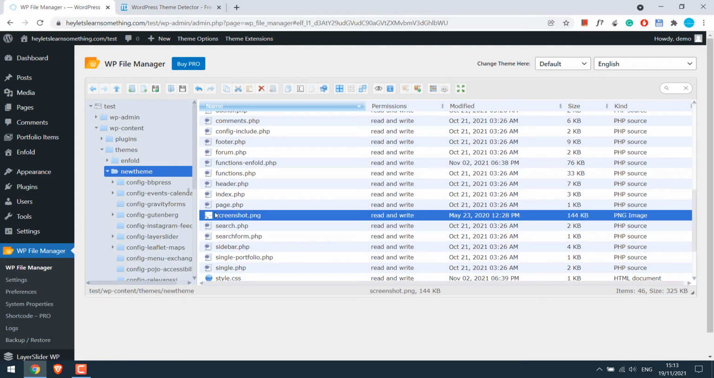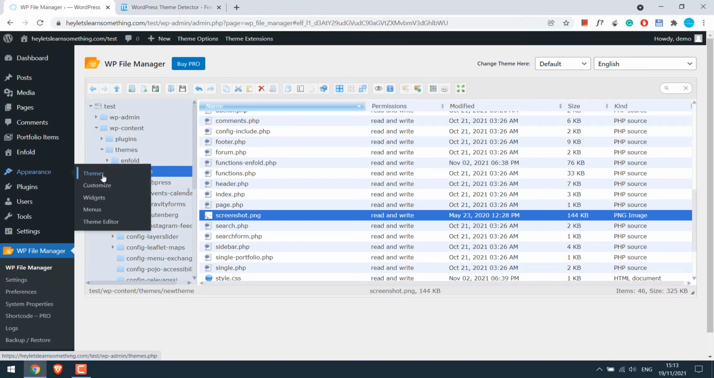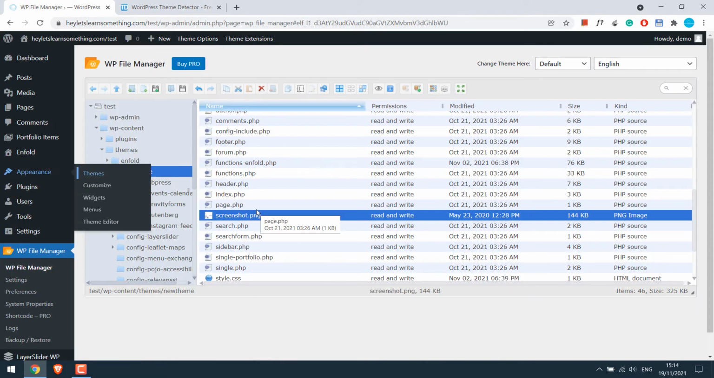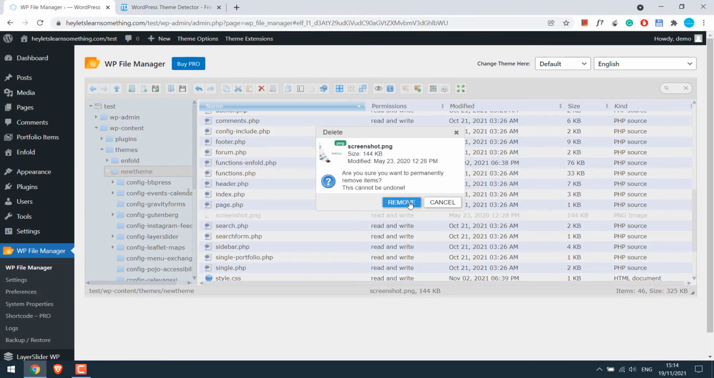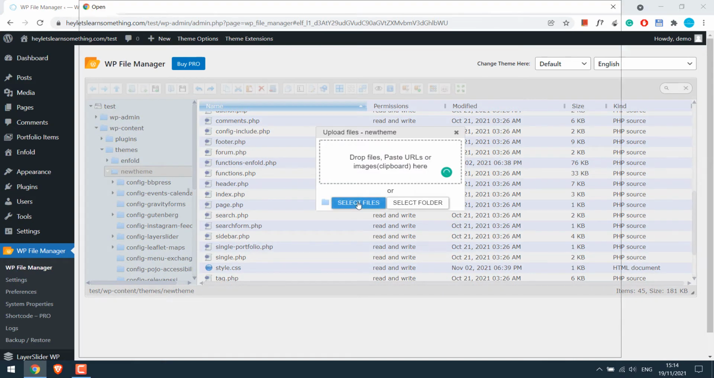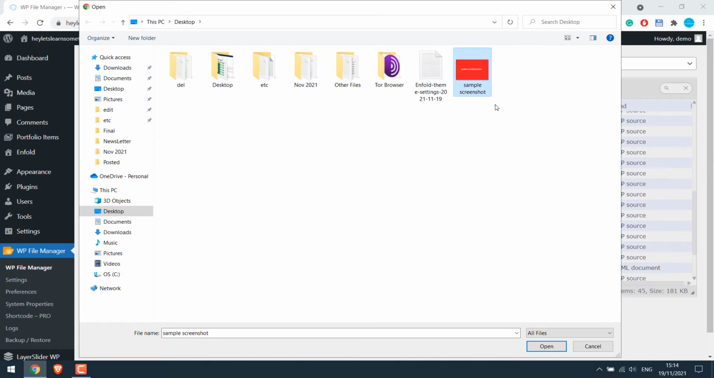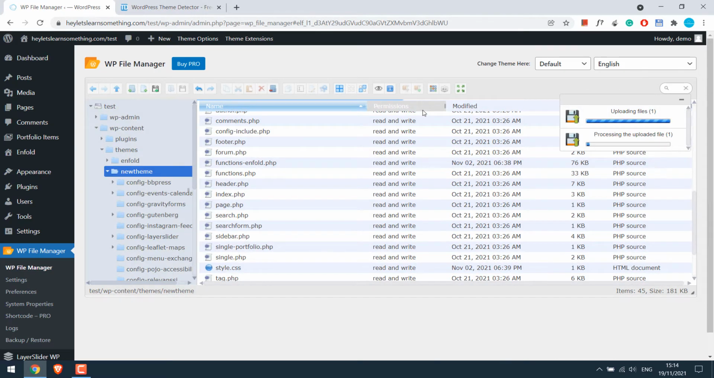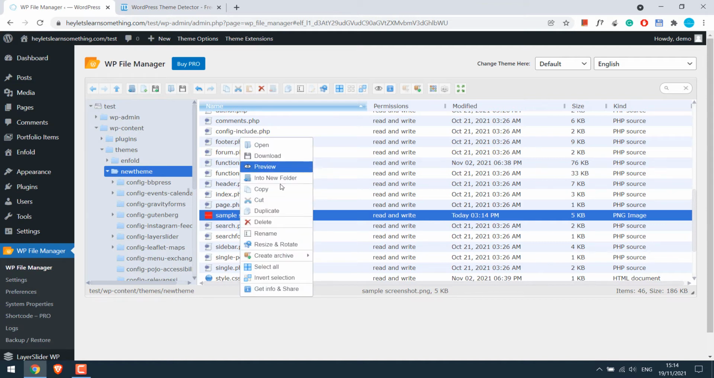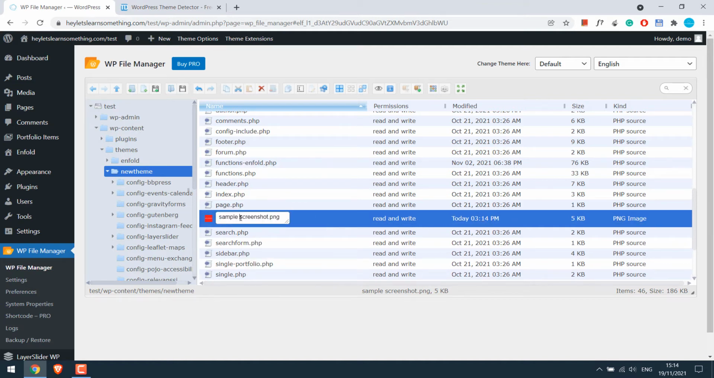Basically, we need to change the screenshot. If I go to Appearance and Themes, so we need to change this screenshot. Let me go back to File Manager. So delete this screenshot and upload another screenshot.png of the same size. Click here to upload. Select Files. I already had this screenshot made ready in the same PNG format, and upload. So the screenshot has been updated. Please make sure the name is exactly the same, that is screenshot.png.